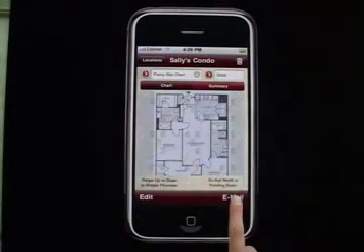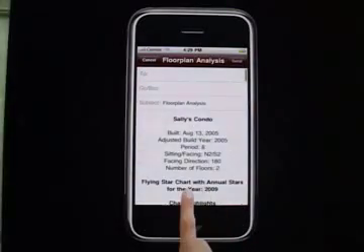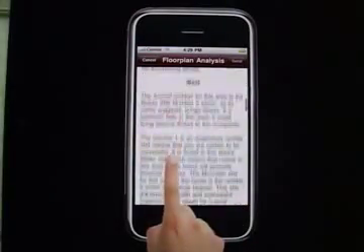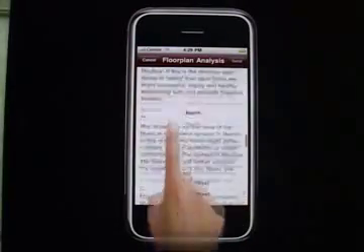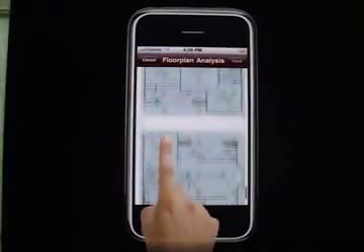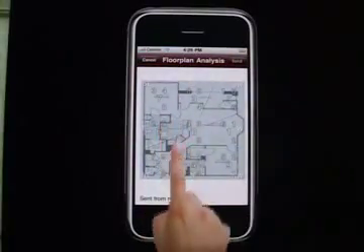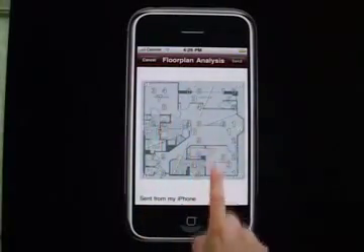Now, again, all of these reports can be emailed, and they include not only all of the text that you're seeing, but all of the floor charts, floor plans, and the charts as well.